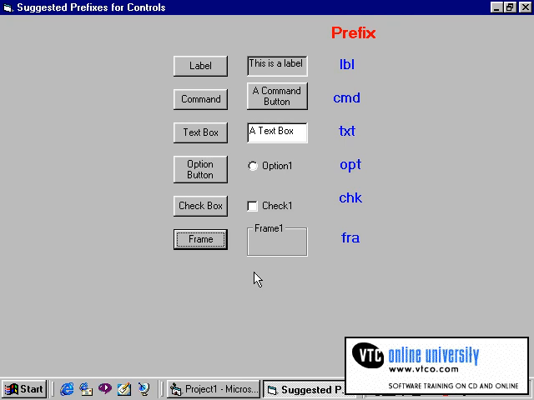Now, there are other controls in the toolbox, but these are the ones we'll be using frequently in the projects to come. Some general comments about these prefixes. You should always begin the name with this lowercase three-letter prefix. Lowercase simply to make that different than the rest of the name of the control. For example, lblMessage, I would capitalize the M in message simply to make it easy to read.